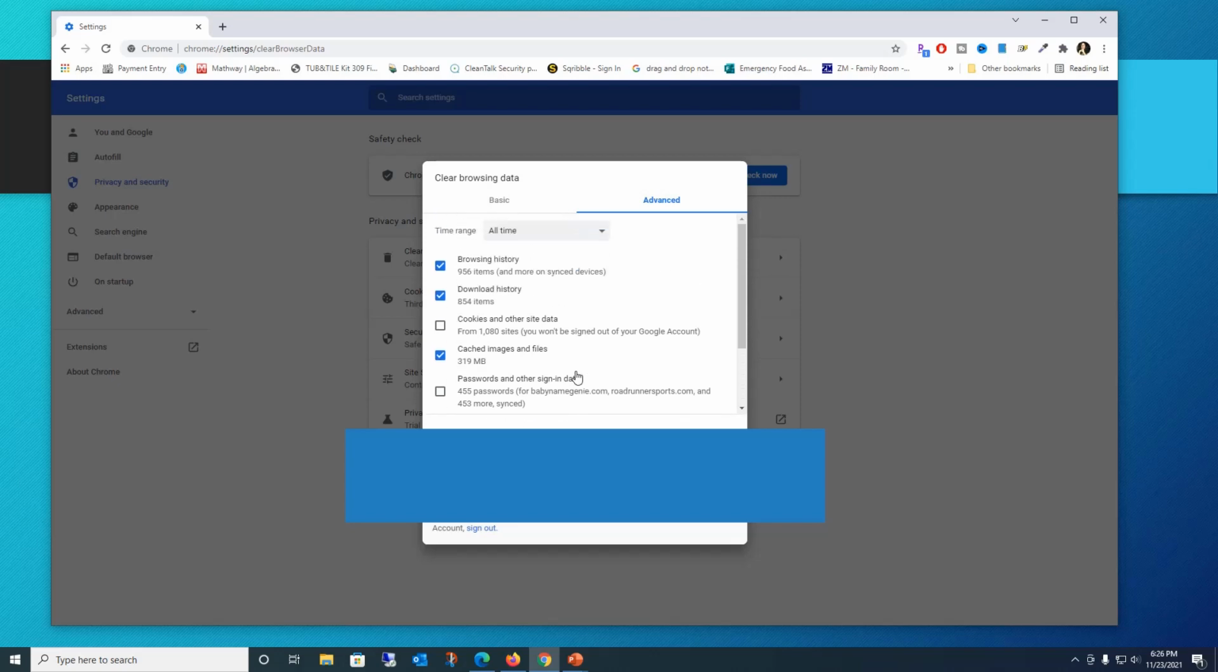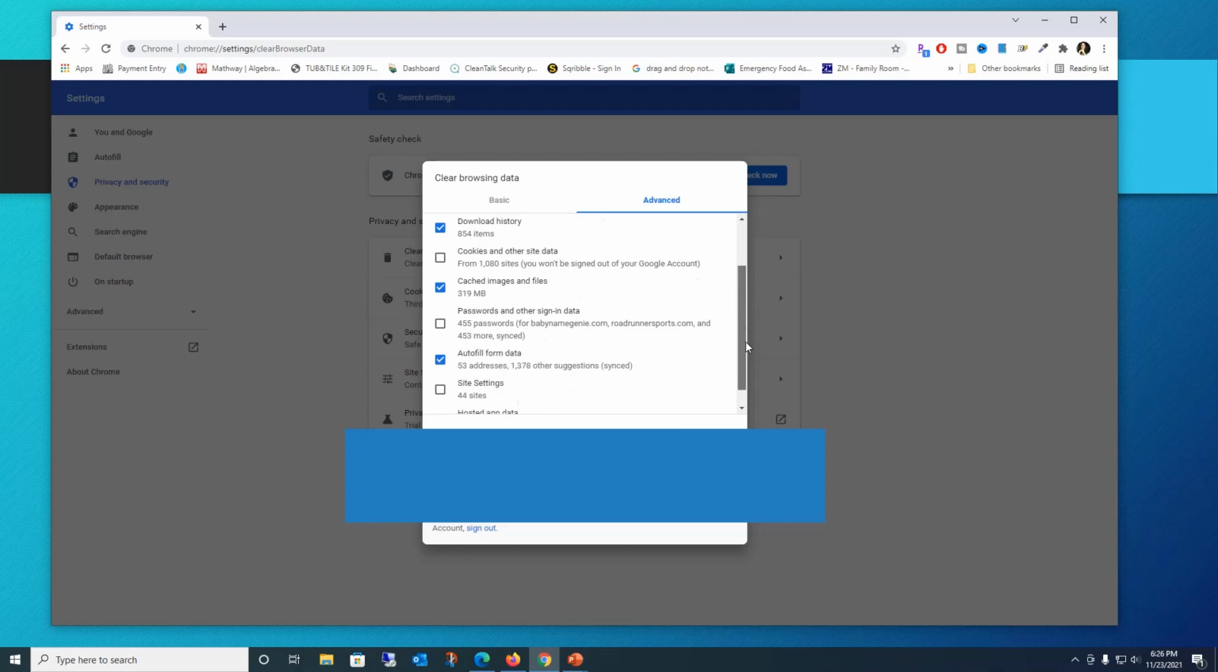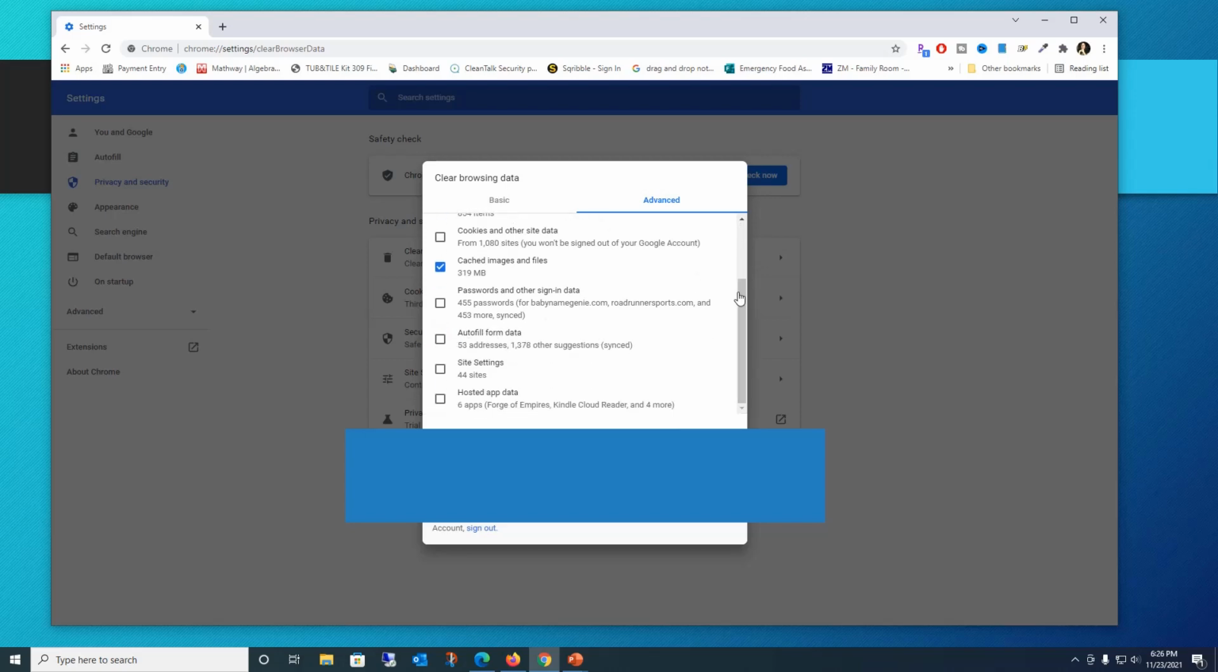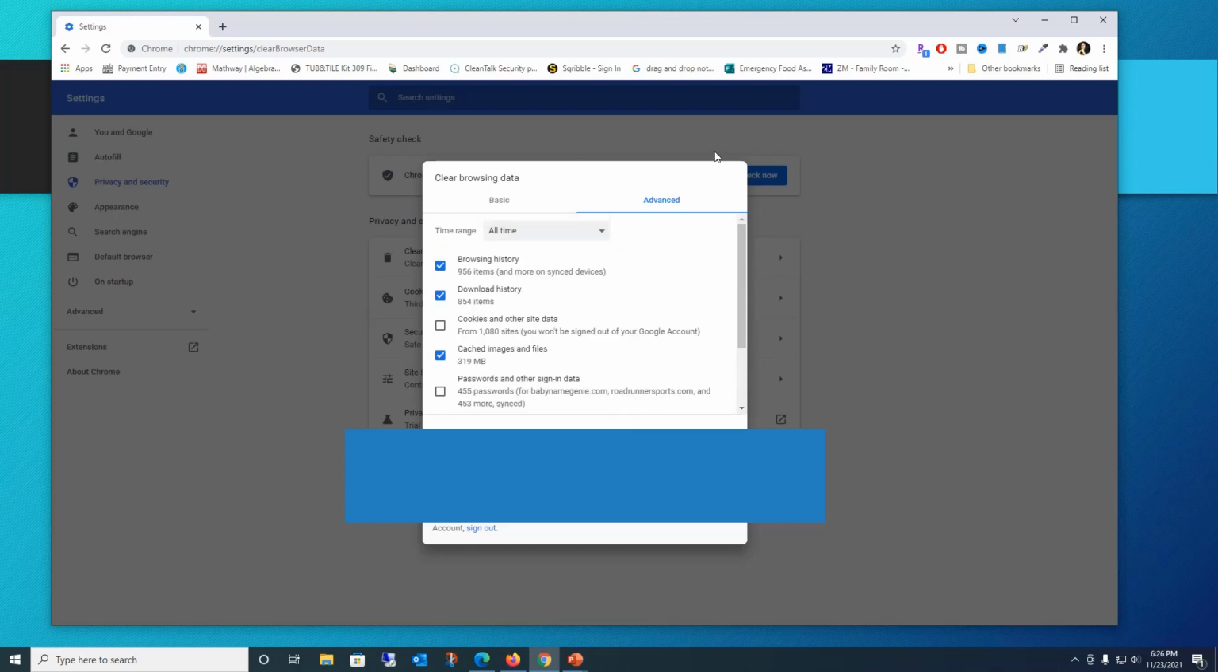Okay, so there's a lot of options in here. Chrome gives you a lot of control. Let's say I just want to get rid of my browsing history, my download history, and my cached images. But I want to keep my autofill form data. So like if I go to a website again, I don't want to have to fill out the form each time. So let's just say I want to do that. And I'm just going to do it for the last hour, just so it happens really fast.